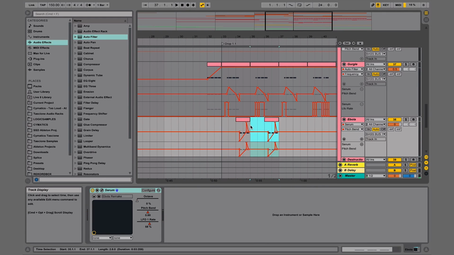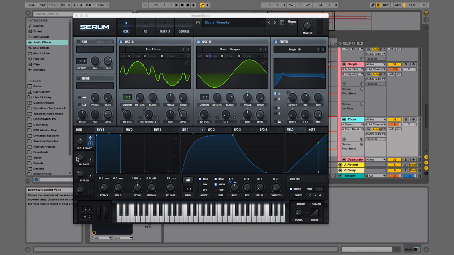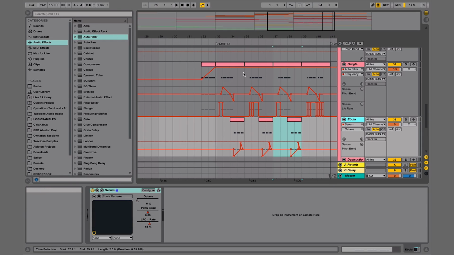So let's select and duplicate 3 times. And the only thing that's going to be different is we're going to go into our Serum and go to this octave macro that we made and click on that. And we're going to box that up for the second time around. So.